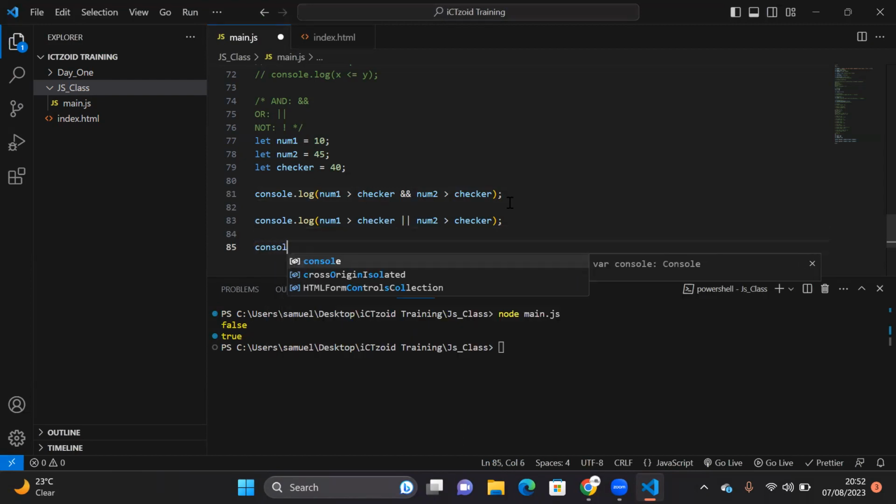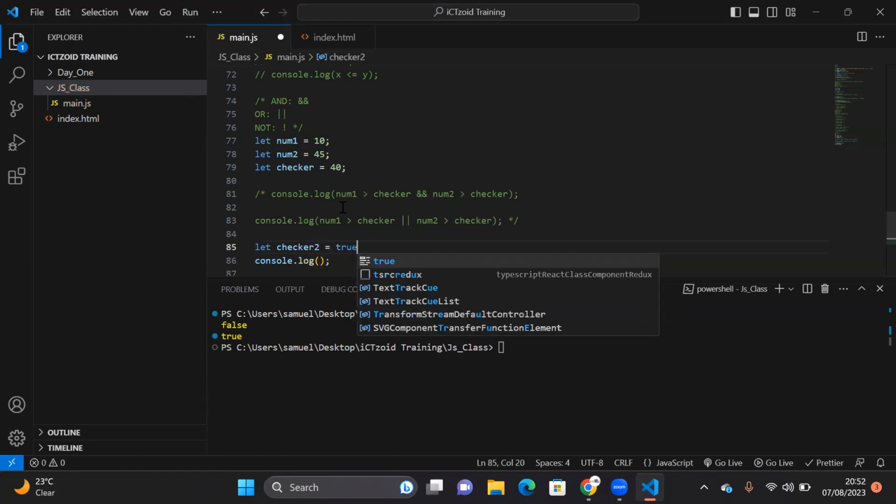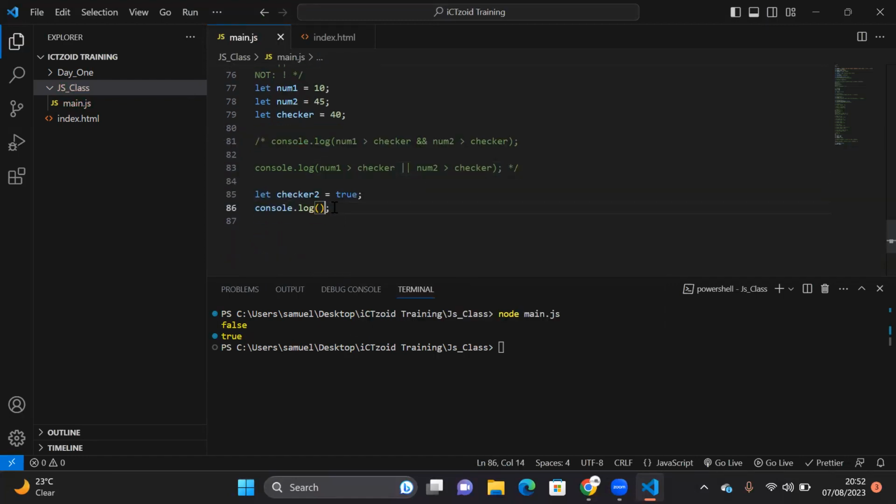Let's say maybe if I do something like console.log, maybe let me have a boolean here. Meanwhile, let me comment out this so that it will not mess things up in the console for us. Let's say I have checker2, for example, equal to true, right? Checker2 is true, right? So if I just console log checker2, let me clear the terminal, let me run this.